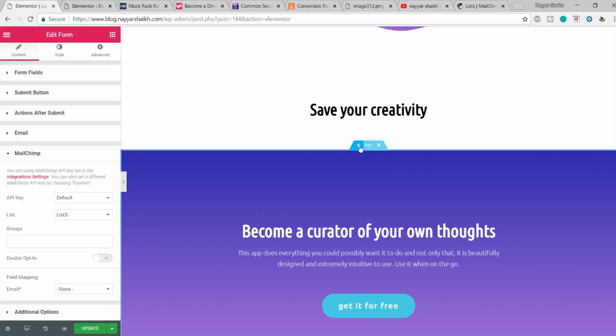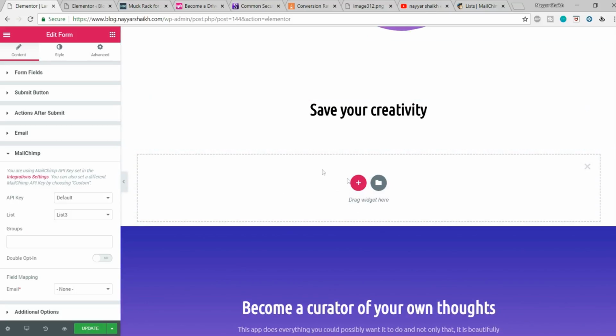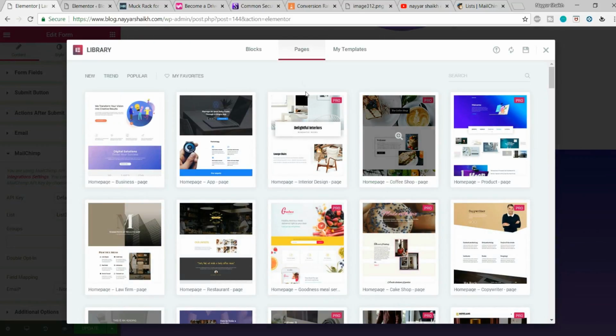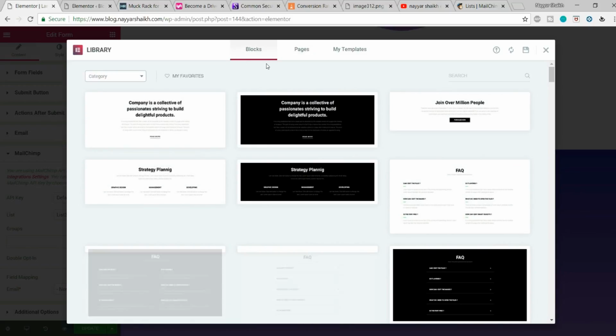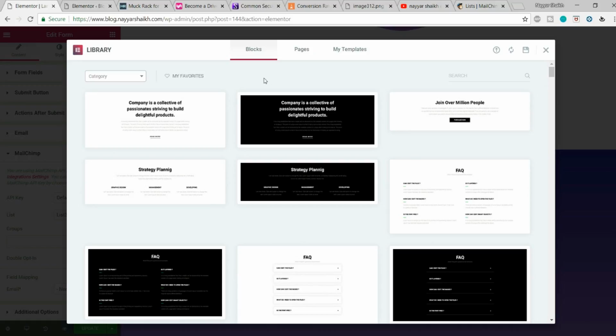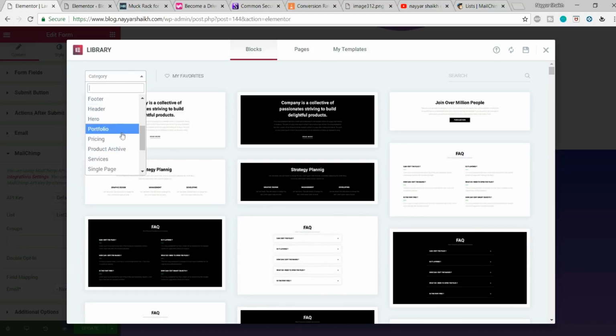Now what I'm doing is adding my own favorite section. I'll click on this plus button to add a section over here. Again, I'll click on this button, add template. Now instead of using pages, I'll use blocks. You have this blocks option over here. Because we want to include something like features and benefits, I can select a block category and select this thing, features. Oh, where has it gone? Here it is, features.